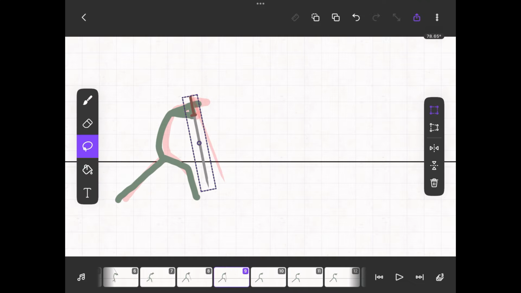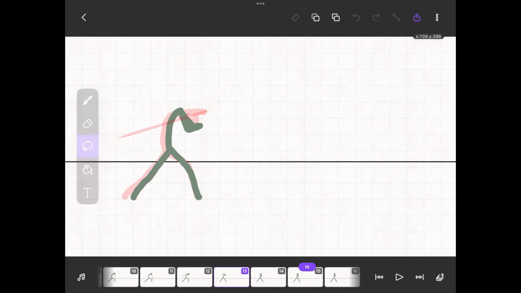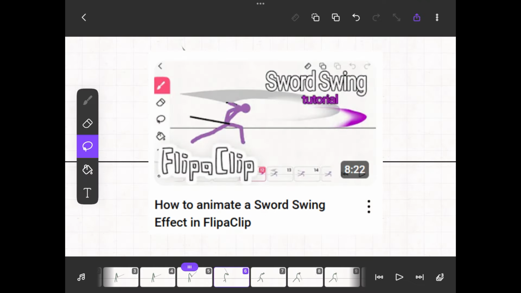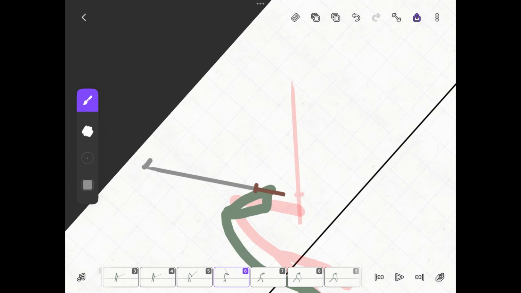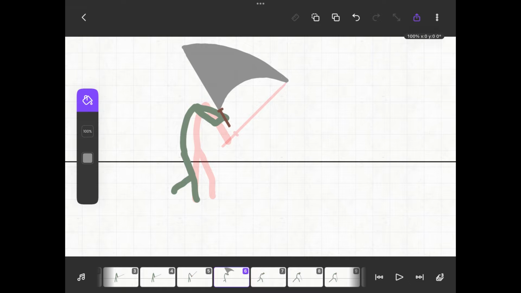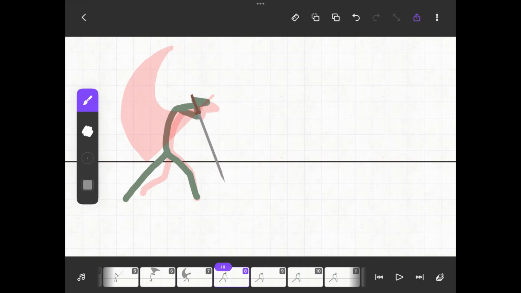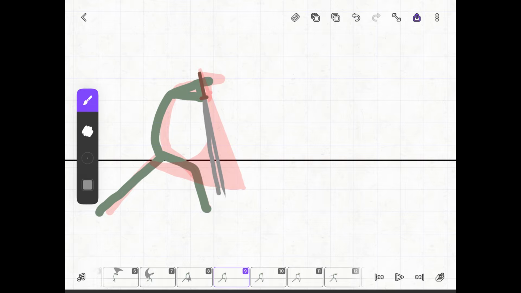Next, I want to animate a smear effect for the sword. If you want to know more about the sword fight or sword swing animation, then have a look at this tutorial or this one. There I explain the whole process in more detail. In a nutshell, draw an arc from the tip of the sword to the tip of the sword from the previous frame. Then draw an arc back to the sword handle and fill the whole area with color. And draw the smear effect larger the further away the sword is from the sword from the previous frame.